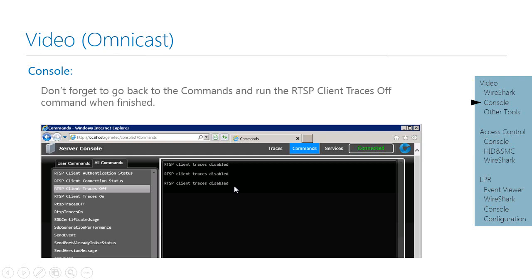Now as well, once you're finished here, don't forget to go back to the command section, and we need to run the RTSP client traces off to turn off the tracing that's being done.